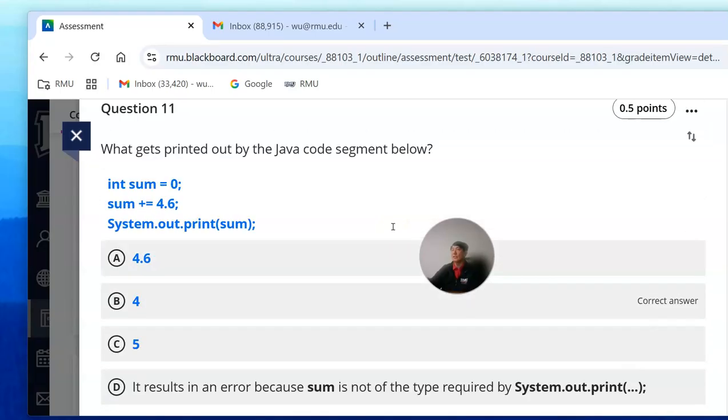Question number 11. We have integer sum equal to 0, and then with an augmented plus 4.6. So what would happen is that sum plus 4.6 would be converted to floating point to do the addition. The result is 4.6, a floating point. But then by the assignment, it takes an implicit conversion into integer, and it truncates the decimal part. It becomes a 4. So sum becomes a 4. When you try to print it, the 4 gets converted into a string, and so B is the correct answer here.